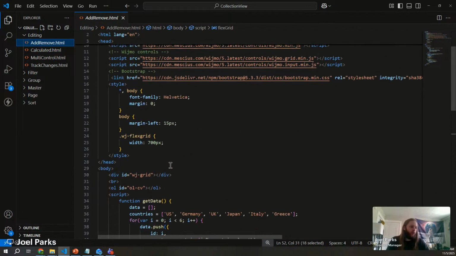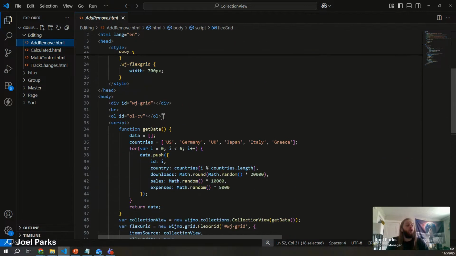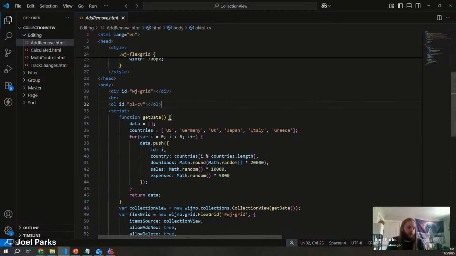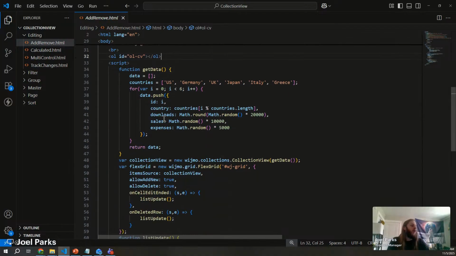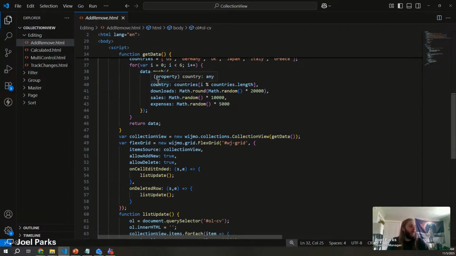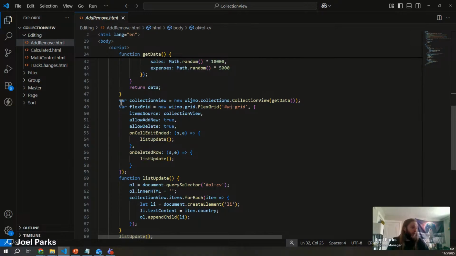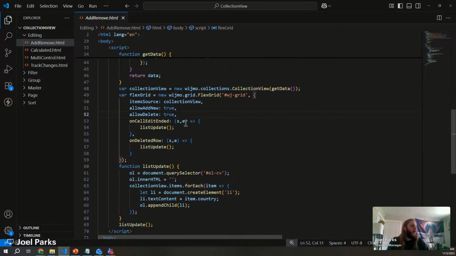So everything is set up like with our previous samples, except we have this ordered list, which we're going to actually use to show off the different elements within, or the different fields within the collection view as we add and remove them. We are creating our data here with our getData method. We are setting up our collection view and passing our data to it. And then we are setting up our flex grid and adding our collection view as its item source.